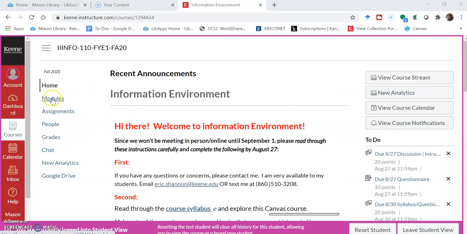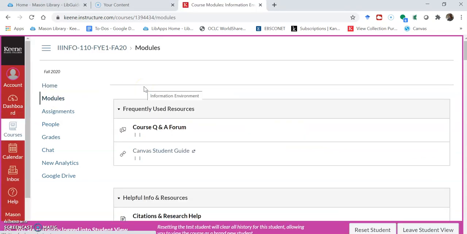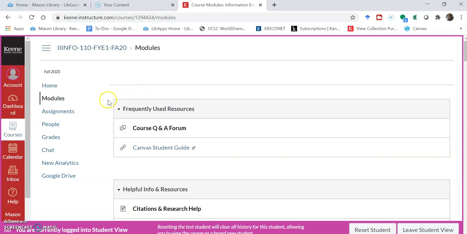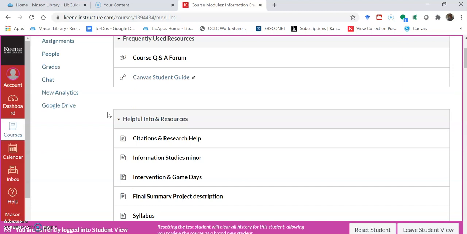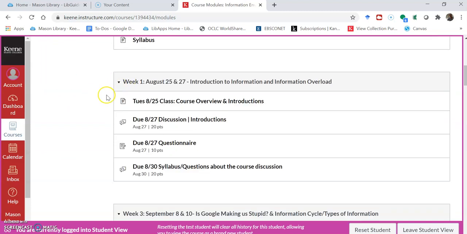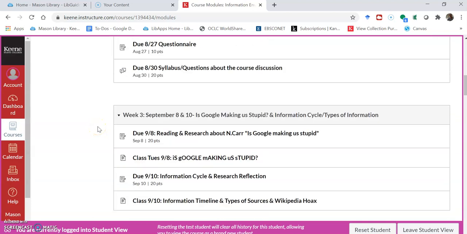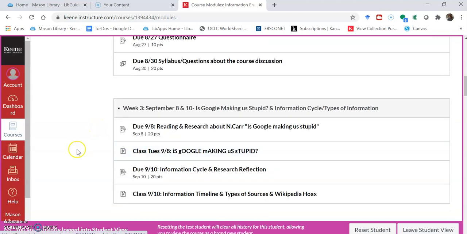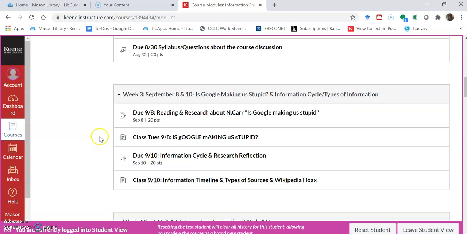All of your assignments are actually going to be under modules right here on the left. When you click modules, up at top, I have some frequently used resources and helpful info. But then below that, what you'll see is each week lays out what is going to be due for homework, as well as links to what's actually going to happen in class.